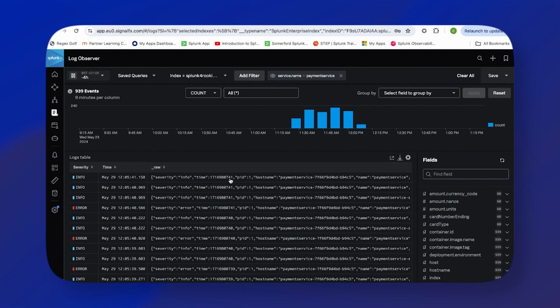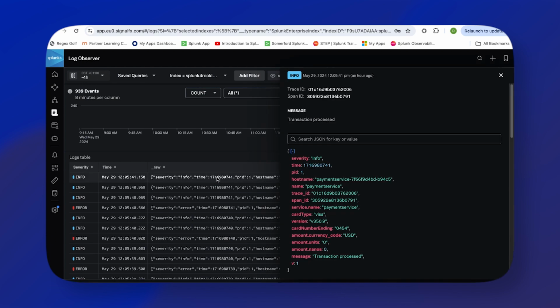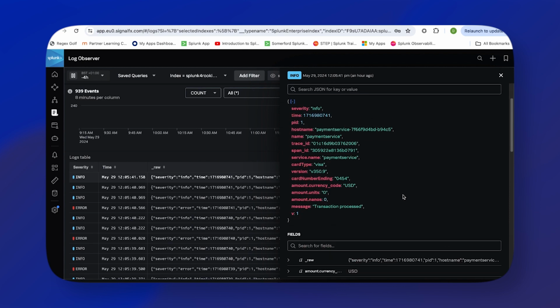So what we might do to find out what's going on is click through here, and if we click one of these info level logs, we can see the raw event that's generated this log. We can see the severity of info, that a transaction's been processed, and a version of our app. Those are probably the most important fields that we want to look at.